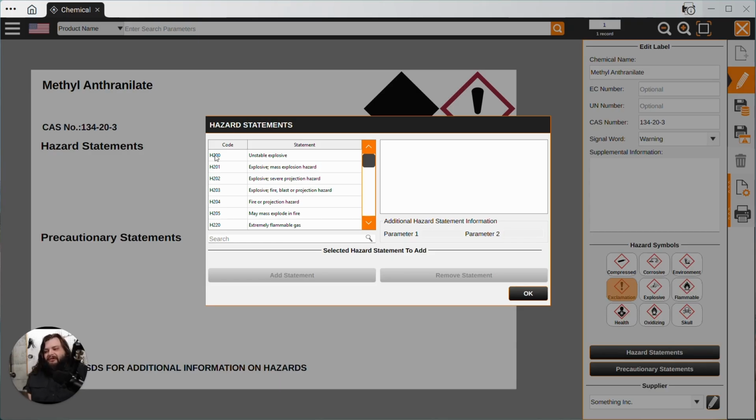With this new window open, you'll notice that we have our hazard statements on the left, associated with a code as well as the statement itself. You'll also see that we do have a search bar at the bottom. One thing to make note of when it comes to hazard statements as well as precautionary statements: they are a very standardized process, so anything that is going to be mentioned on the SDS should be word for word what we do have listed in these statements.